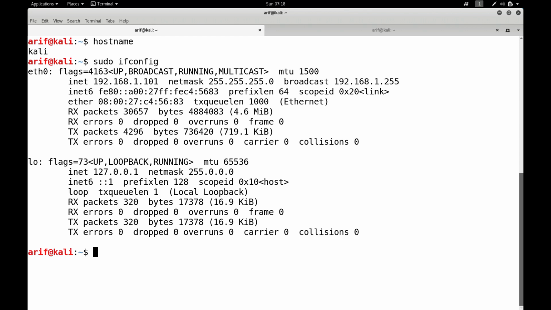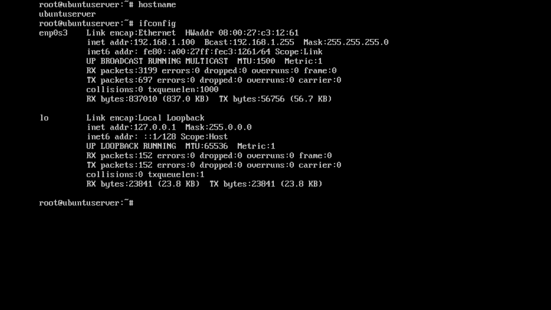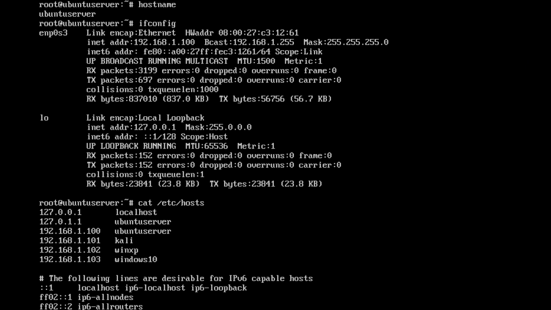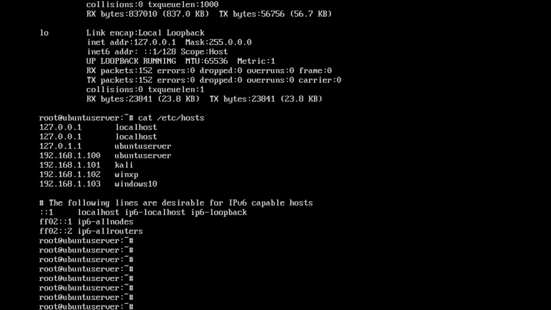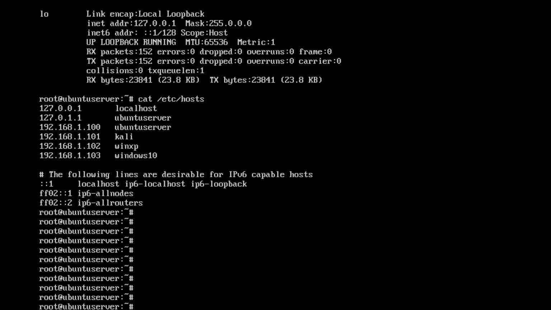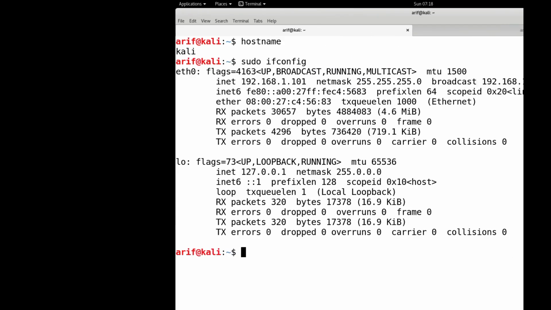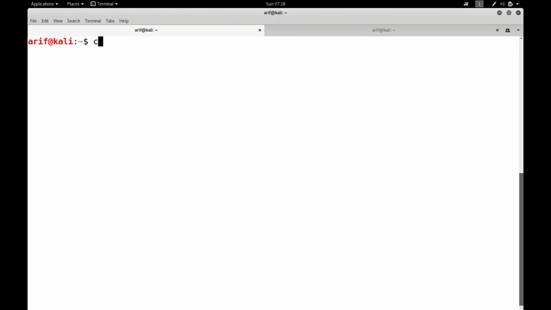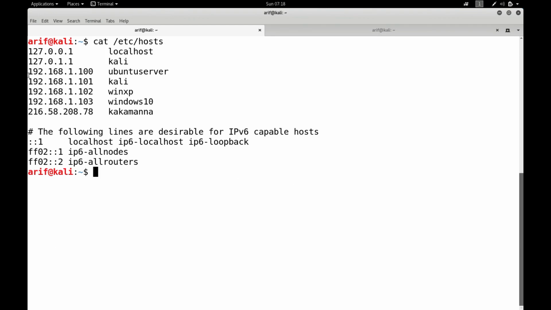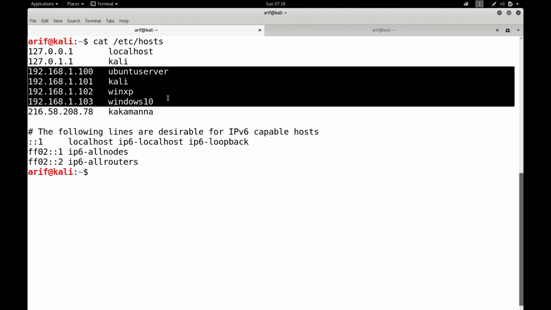To save time, I have already done it. Probably we did it in the previous session as well. On the Ubuntu server machine, let me cat /etc/hosts. You can see this file. It has the entries for Ubuntu server, Kali, WinXP as well as for Windows 10. Let me move on to Kali and cat /etc/hosts. Over here as well you can see these 4-5 addresses which I have managed: 100 for Ubuntu server, 101 for Kali, 102 for WinXP and 103 for Windows 10.